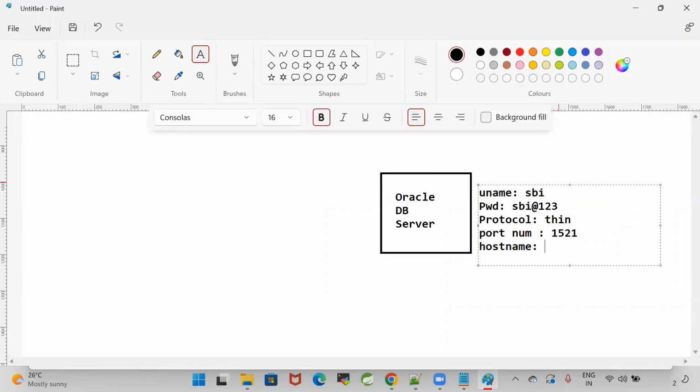1521. Host name. Host name means machine details. In which machine is your database software installed? Currently, my database software will be installed on the same machine. If you install database software on the same machine, that machine will be represented as localhost. What is the meaning of localhost? The same machine where my database software is installed.